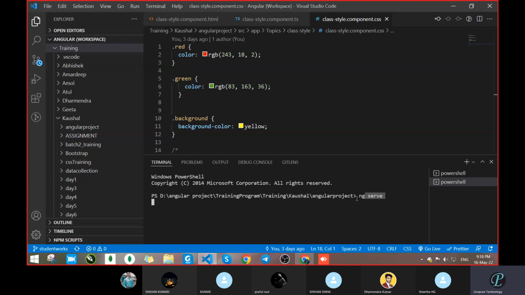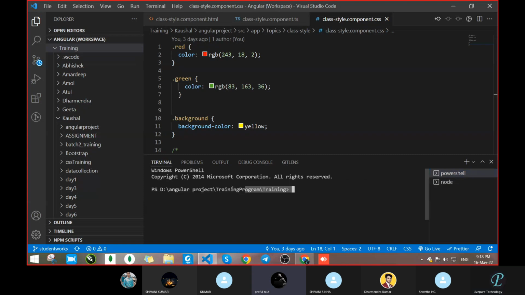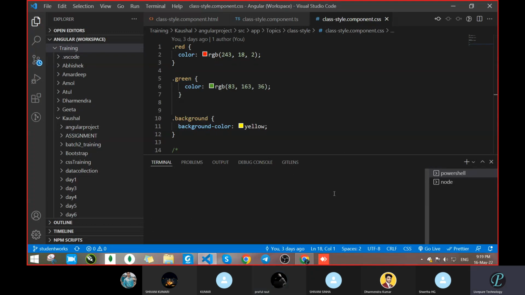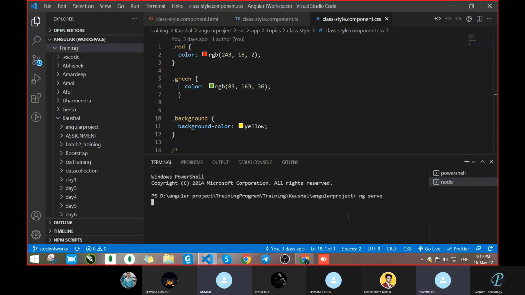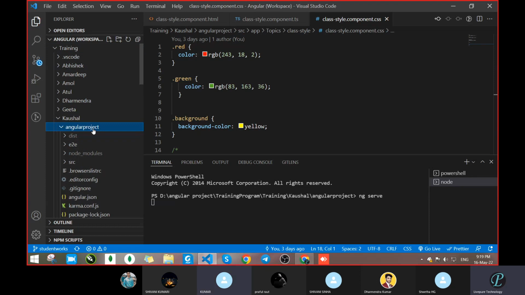Suppose we had done ng serve on this Angular project folder, correct? Why not do it on that training folder? Because of the location. The Angular project is not installed there, and npm is not installed. So how will you verify whether the Angular project is available there or not? Node modules. Node modules is what we check.